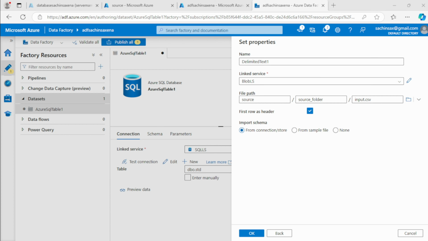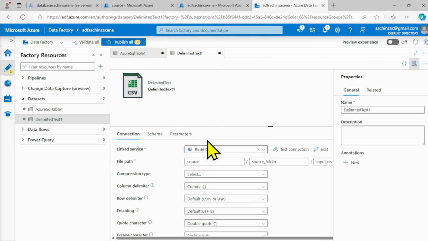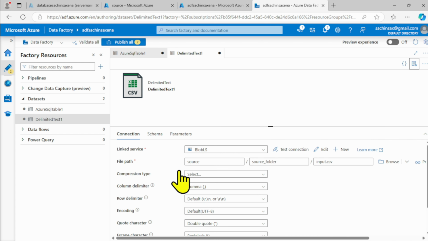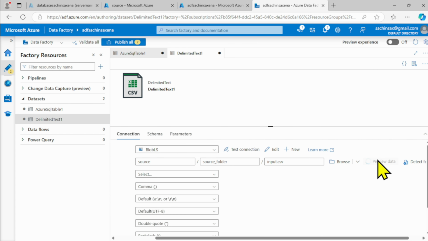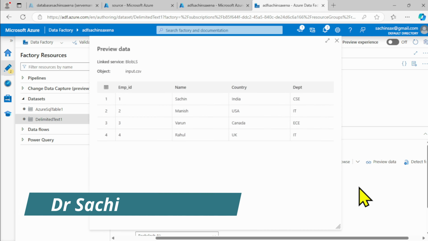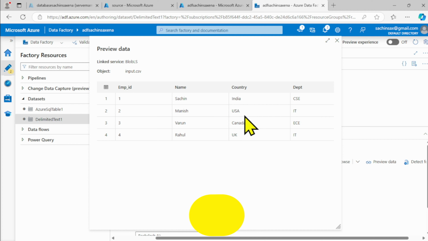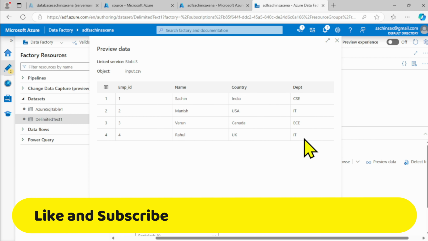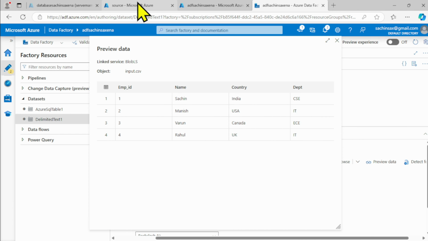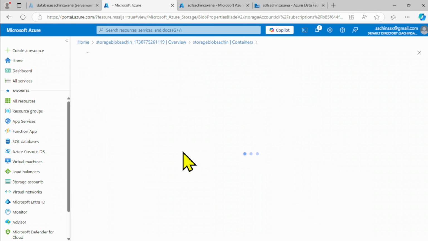Okay, so when we have this folder, this is the input file. I'm going to click OK. If you will see, this is properly mentioned here. If you want to see the data set, you can just click over preview data. So this data is showing 1, 2, 3, 4, Sachin, Manish, India, USA, Canada, UK, CSIT, CSEIT. It is the same. We had the input CSV file here.